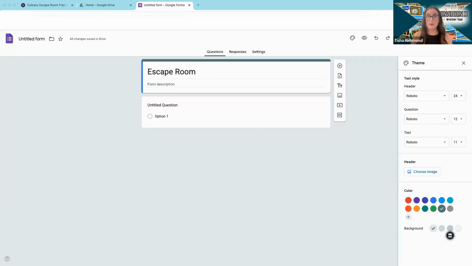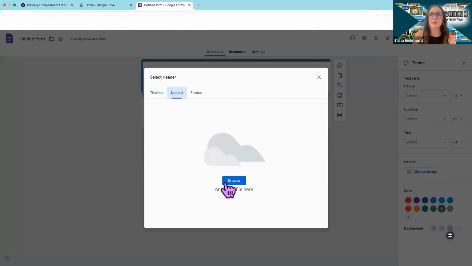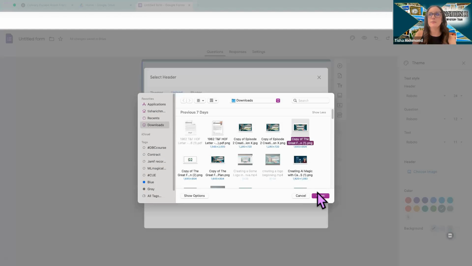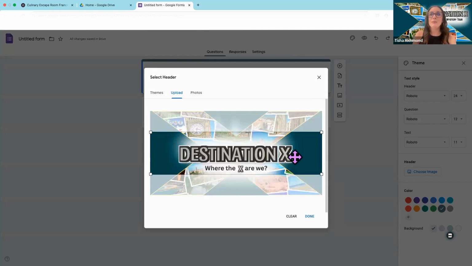I'm in Google Forms right now. I'm going to share with you how you can create this digital escape room very easily. First of all, I always like to share that when you go into this little palette here, you can choose an image. So if you want to maybe upload a picture of, I don't know, the Destination X image that you created, you can bring that in here.